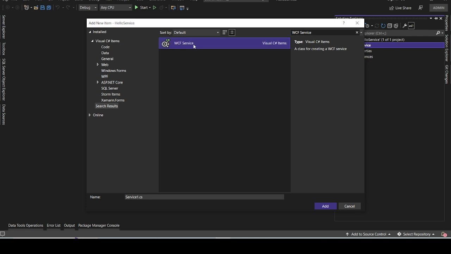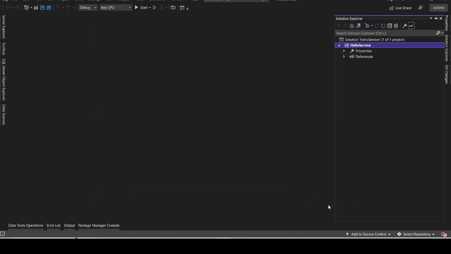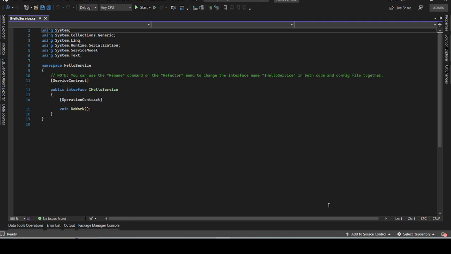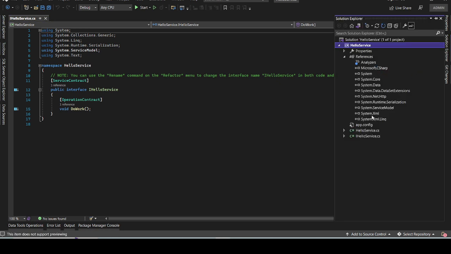And let's name this WCF service HelloService. HelloService.cs. Click the add button. That should add a reference to the System.ServiceModel assembly and then generate these two files for us, HelloService.cs and IHelloService.cs. Look here. Here is the reference to System.ServiceModel and these two files are added.